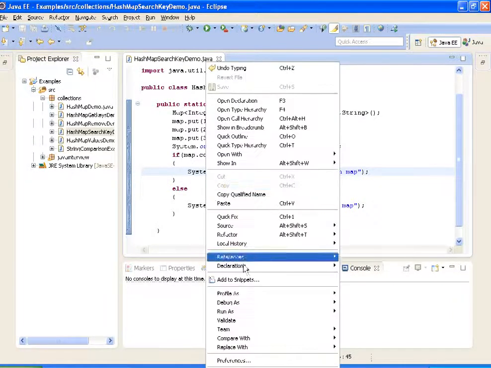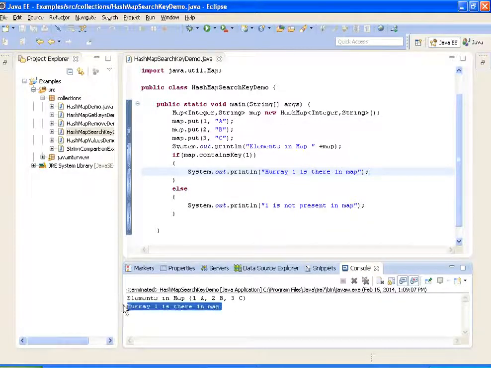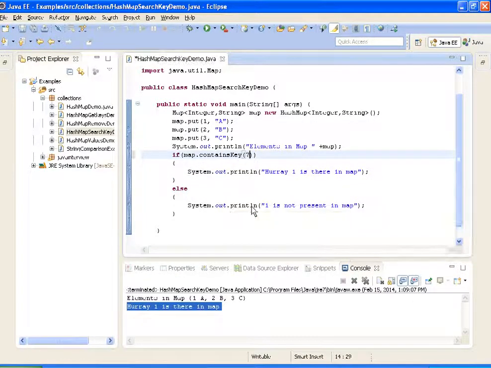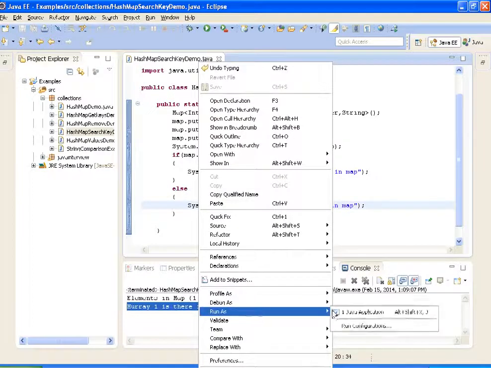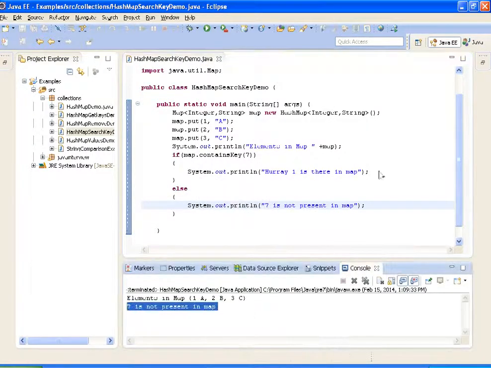So now I am running the program. So first it printed the elements in the map and the output is hooray 1 is there in the map. Since 1 is there in the map, assume that now I am changing this 1 to 7. Now what it should print, 7 is not present in map.